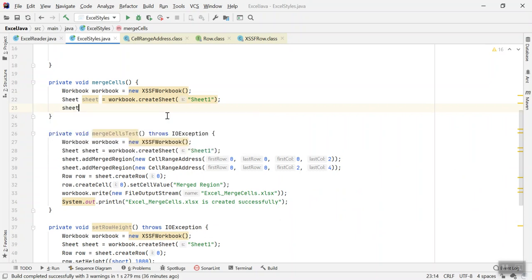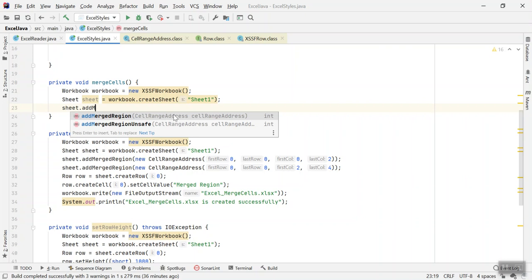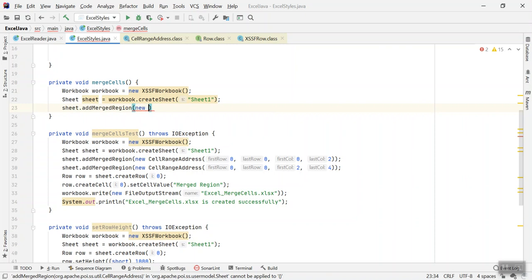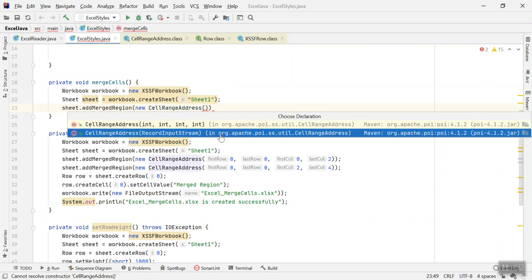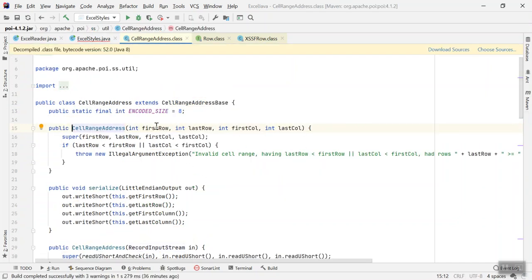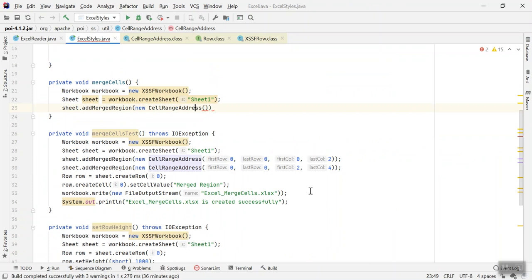There's a method in sheet dot add merged region, which takes the attribute cell address. So I'll create new cell range address, and we'll go to the method definition. You can see you need to pass the starting row number as first row, and then ending row number as last row, and then the starting column and then the ending column as first column and then last column. So I will go here.